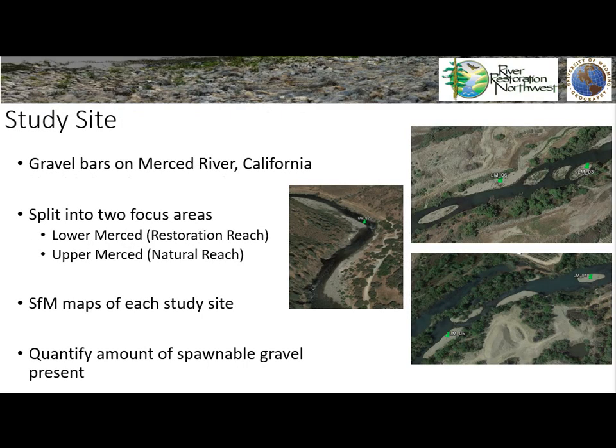So let's take you to our study sites. We have been working on the Merced River in California. We have two different areas in which we're working. One is in the lower Merced, below some dams. And this is actually within a restoration reach where they've used gravel to create spawning gravel bars aimed at increasing the amount of spawning habitat for native salmonids.